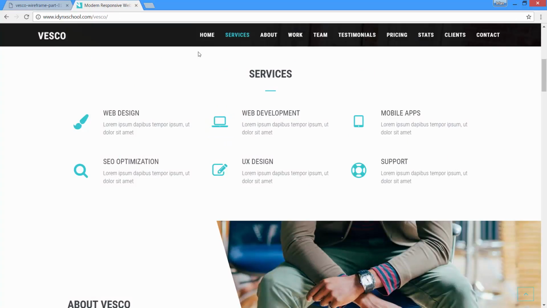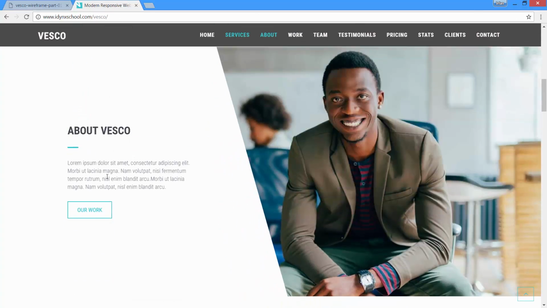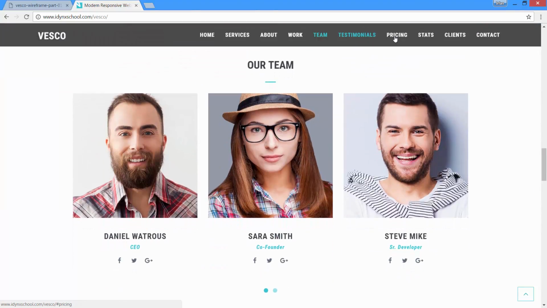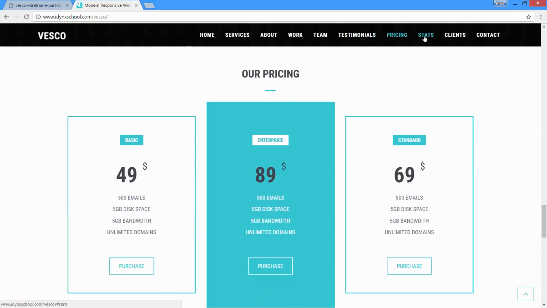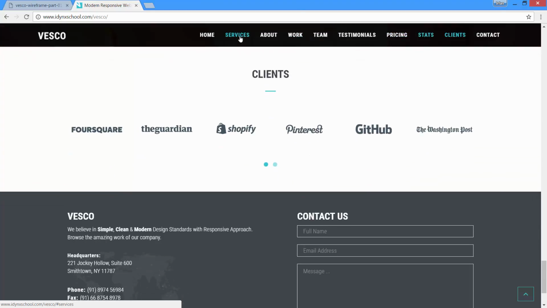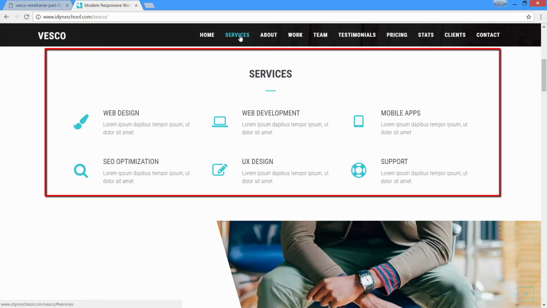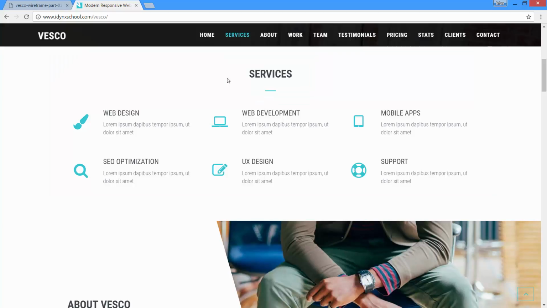and this is how they will look. We have headings for about, work, team, testimonials, pricing, stats, clients. All these sections have a kind of content box, with the heading as the very first element. So the question is, are we going to write the code for all these sections, which have a common structure and styling for the heading, over and over again? Definitely your answer is no, because we don't want to repeat ourselves.